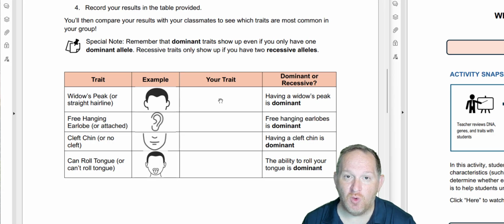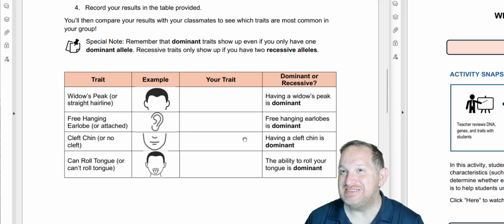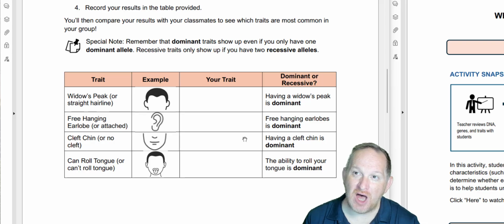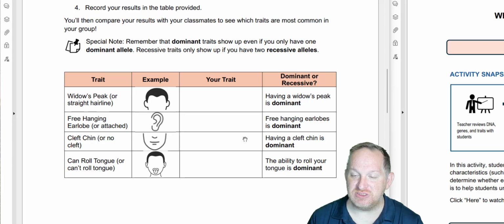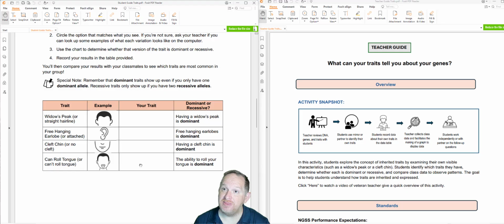So you'll notice we're wanting them to collect data on if they have a widow's peak, if their earlobes are free hanging or attached, cleft chin, or if they can roll their tongue. Some pretty simple, completely dominant, in most cases, genetic inheritance patterns. So they'll use that information to record in this table.